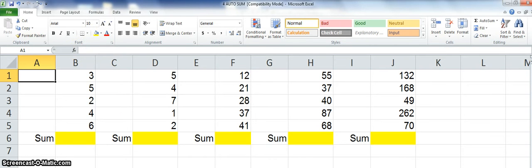There's another way to sum the cells, and what I mean by sum is SUM. That's the answer when you add things together. So the answer is called the sum. I want you to know that there's an auto sum function.